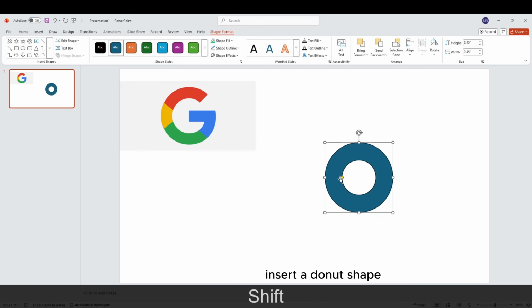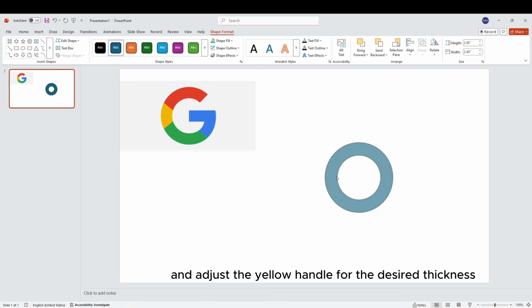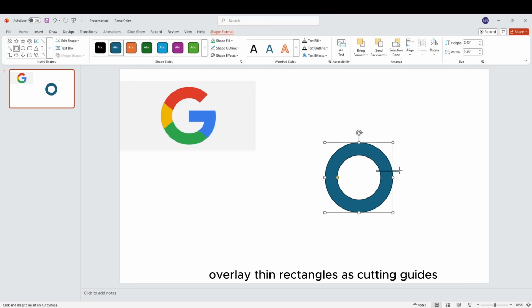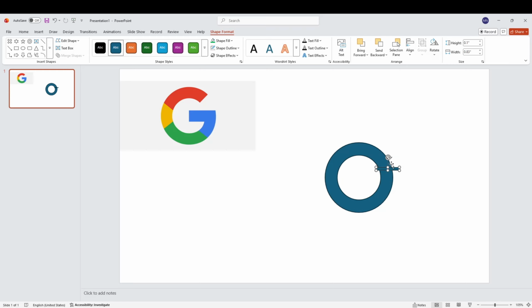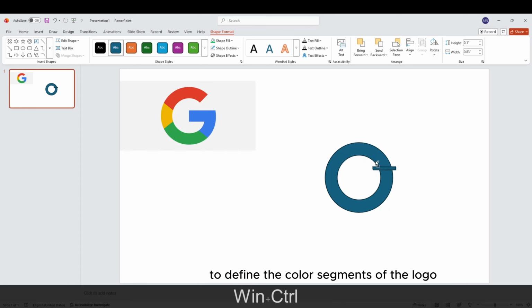Insert a donut shape and adjust the yellow handle for the desired thickness. Overlay thin rectangles as cutting guides, rotating them at specific angles to define the color segments of the logo.